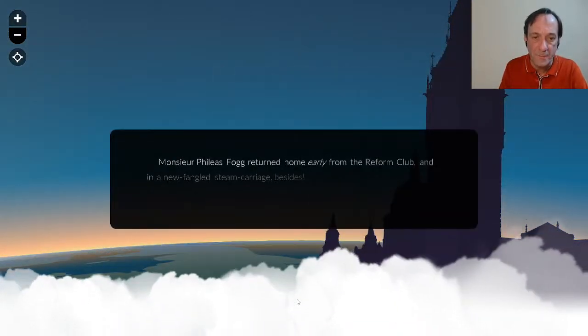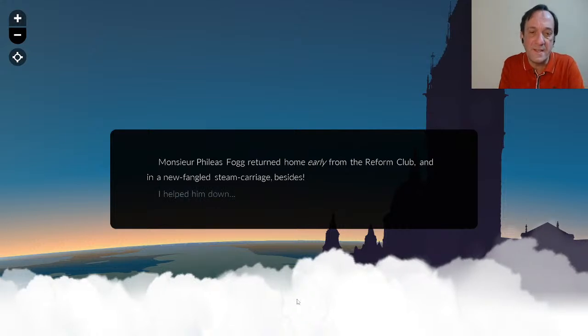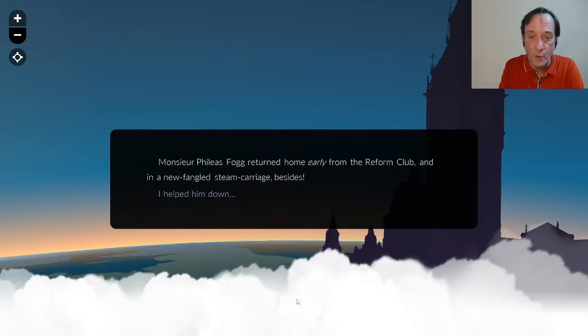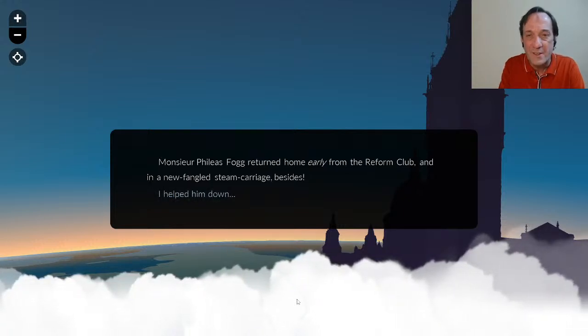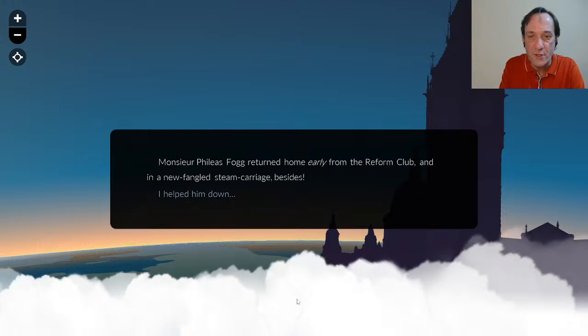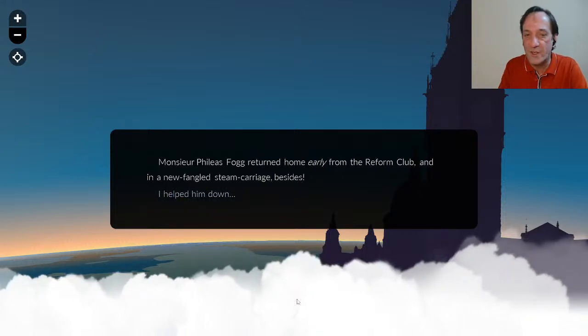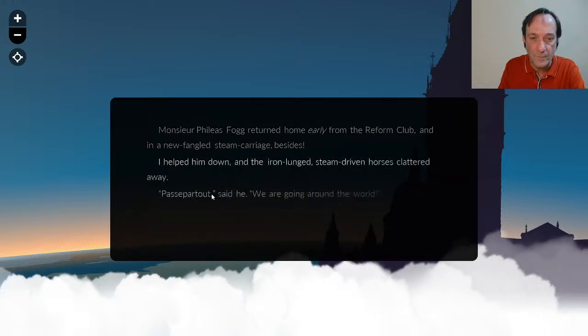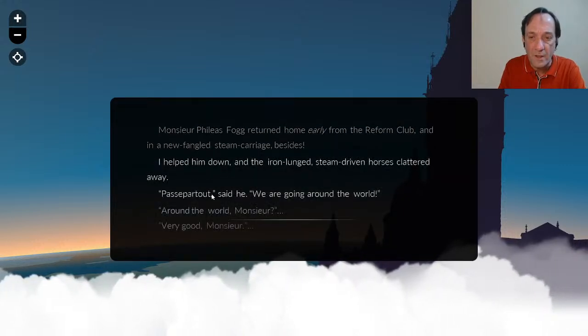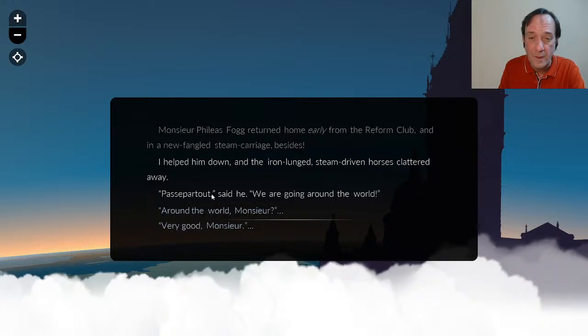Okay, here we go. London. No accents, but Monsieur Phileas Fogg returned home early from the Reform Club, and in a newfangled steam carriage besides. Newfangled, we used to use this expression to mean kind of cutting edge. I helped him down, and the iron-lunged, steam-driven horses clattered away.